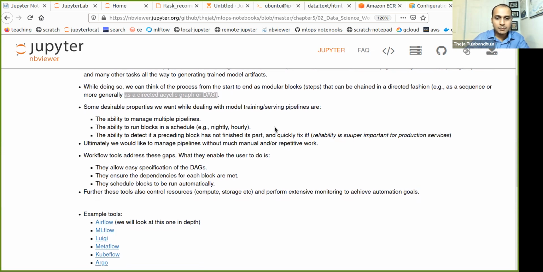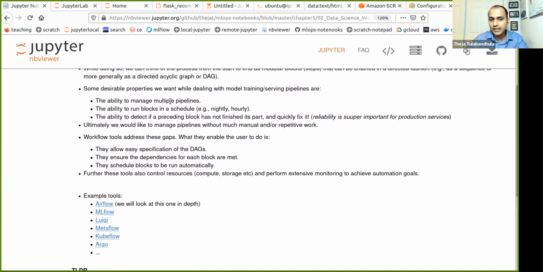Okay, and some desirable properties you want is the ability to manage multiple pipelines. So maybe it's not just one model that your company deals with, right? Maybe there are 10 different models. One is about churn prediction, one is about recommendations, and the other one, let's say you're Netflix, could be, hey, what is the video resolution that is more suitable for Chicago, and what is the video resolution that's more suitable for, let's say, Los Angeles, right?